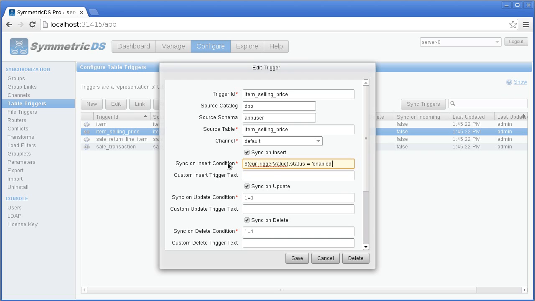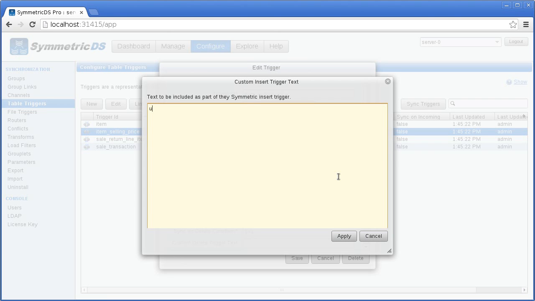For custom behavior, you can include your own procedural text that will execute within the trigger. For example, here we're updating another table whenever an update occurs.